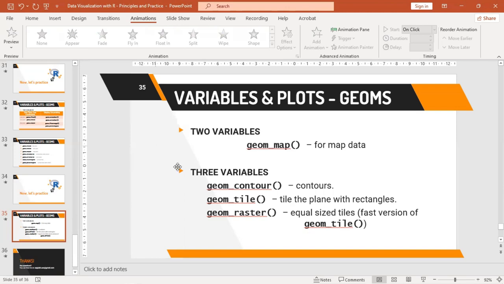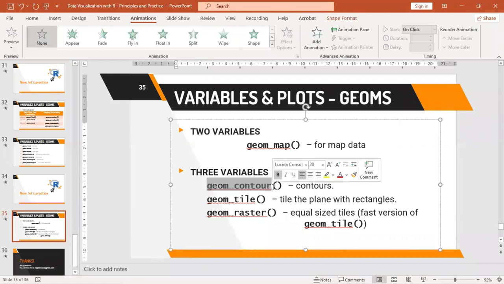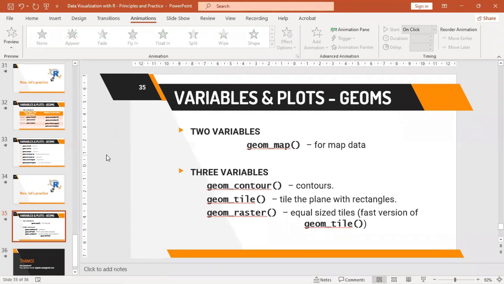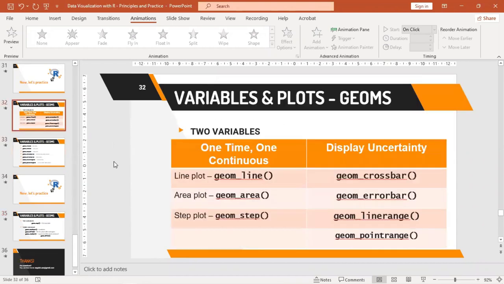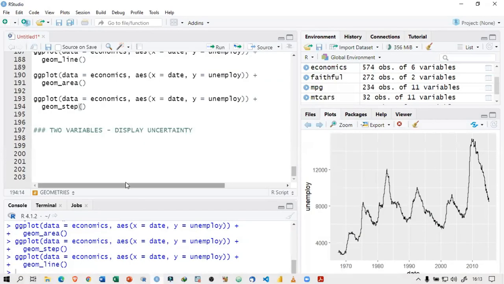So you can just seek help from R. Just type the help function and pass in the geom contour, and then execute. It will give you the examples down there. You can just look at how the code has been implemented in creating the contour plot, and then you can come and demonstrate that in RStudio, right? So the display of uncertainties, like I said, there are so many geometries, we've not even finished covering all of them. There are tons of them, all right?